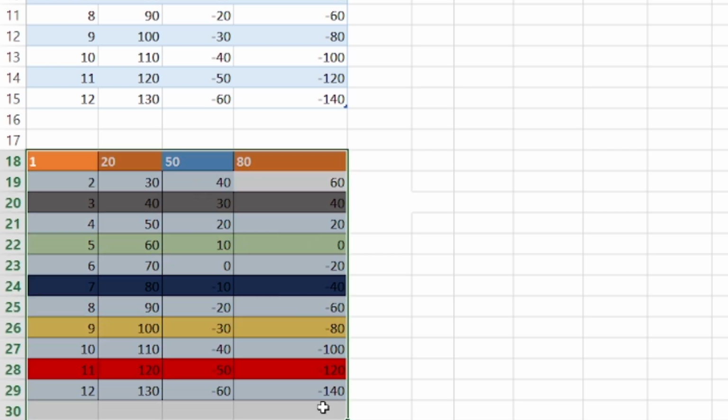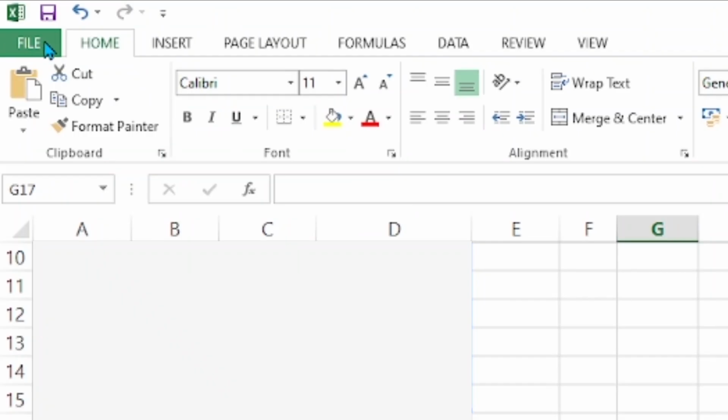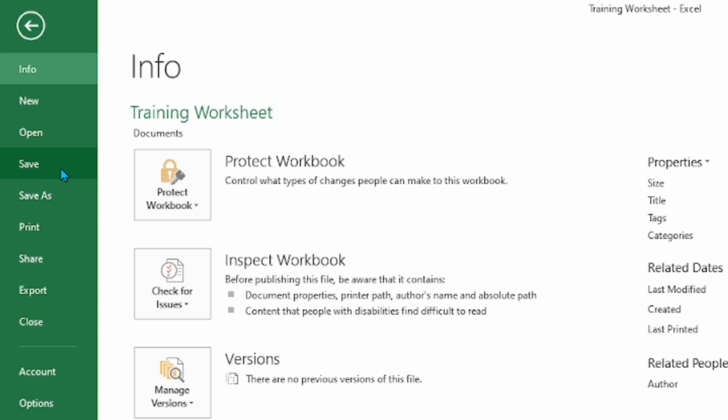Ensure the data is easy to read and properly aligned so it can be used effectively for further analysis or reporting. Finally, click the File menu on the top left and select Save to store your changes. You can also use the shortcut Ctrl S on your keyboard to save quickly.